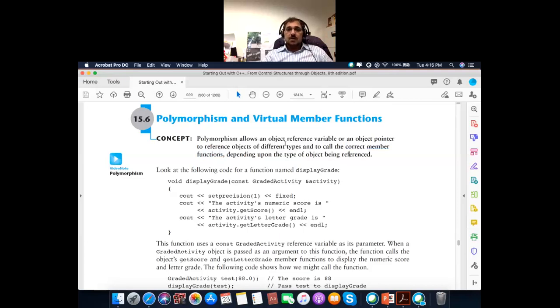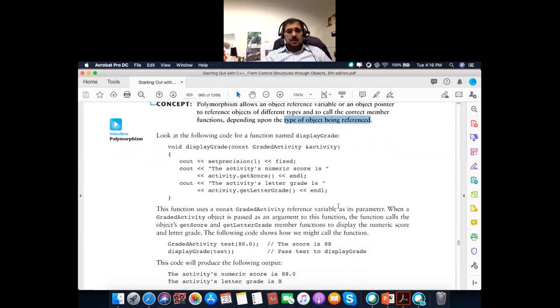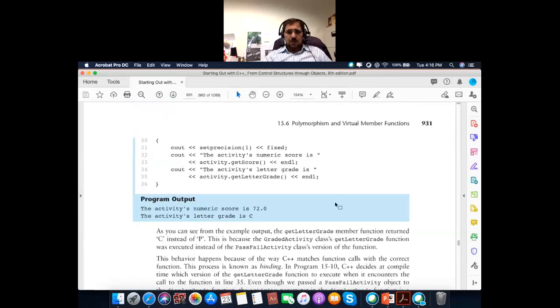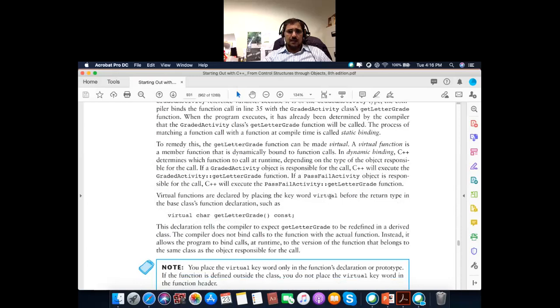So polymorphism allows an object reference variable or object pointer to reference objects of different types. This types is related to the address operator. This keyword links to that one, and to call the correct member function, the correct member function property, we can achieve by the virtual word, depending on the type of object being referenced. So this is all the coding. All this coding I already ran for you. These were the two types of coding, all the details.